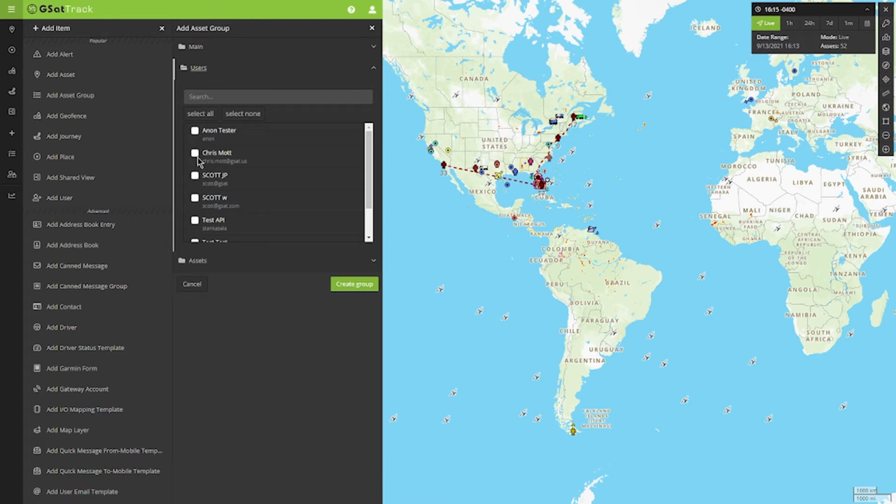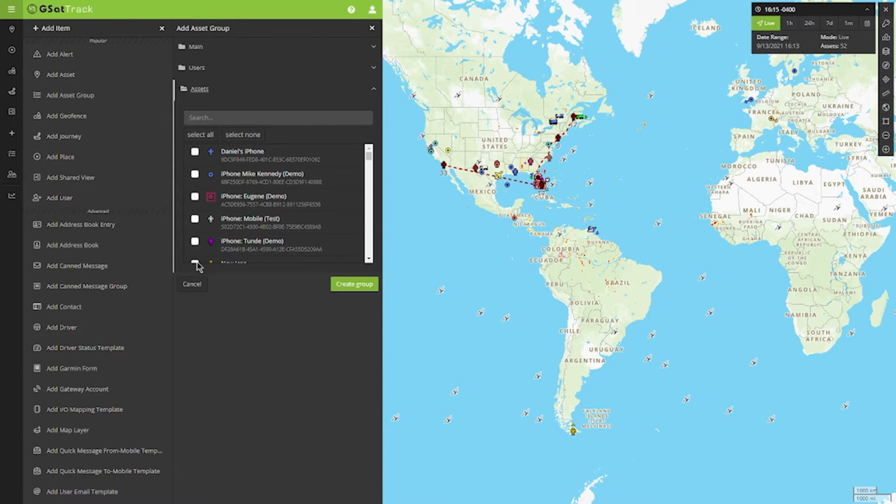Next, we would want to highlight the potential users of the system who would be given access to this particular group. Next, we'd want to highlight which assets we want to go inside this group. Once that's done, click Create Group, and your group is now created.